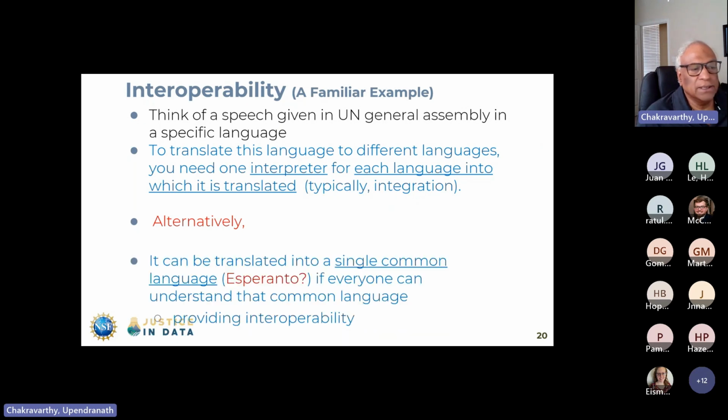Alternatively, it can be translated into a single common language if possible, if everyone can understand that common language, to provide interoperability. So this is the essence of interoperability and the middleware or the exchange that you saw in the video. In order to do that, some effort is needed, but that effort is much less than the pairwise integration of doing things.